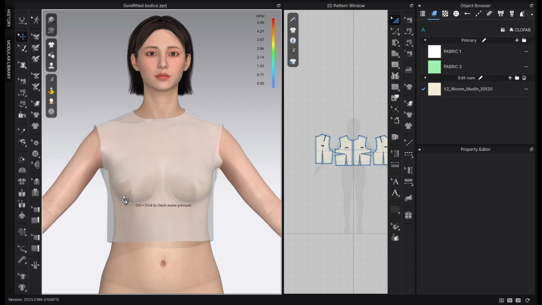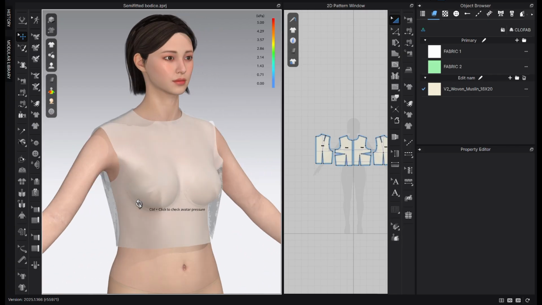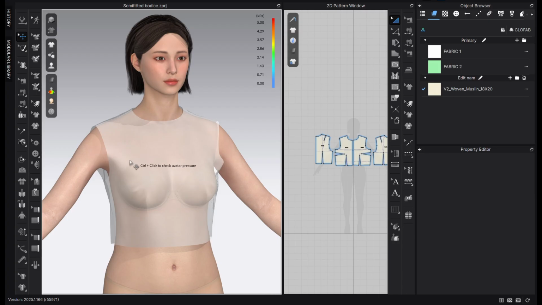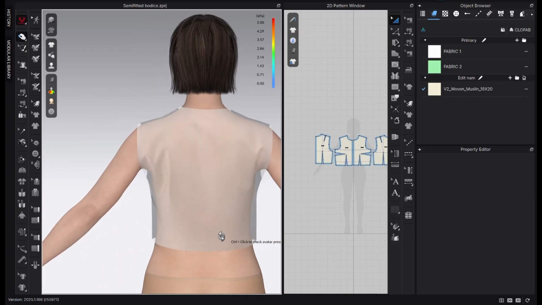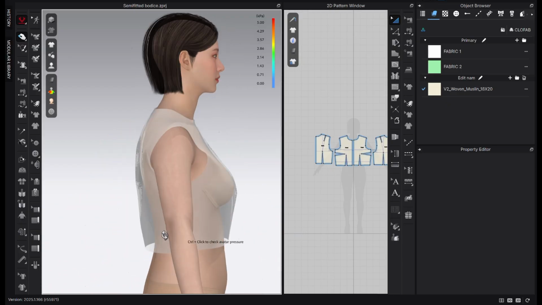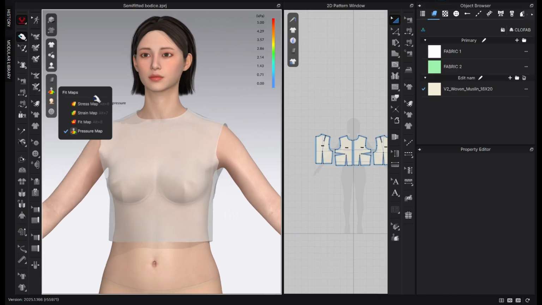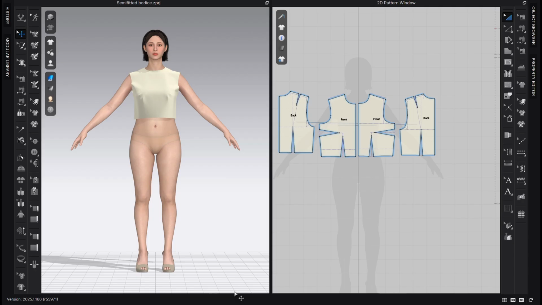Next is a pressure map, which shows the amount of pressure applied on the avatar by the garment. Again, we see that there is no such point in our garment, and that's fine too. Now that we have determined the fit issues, we can start fixing them.